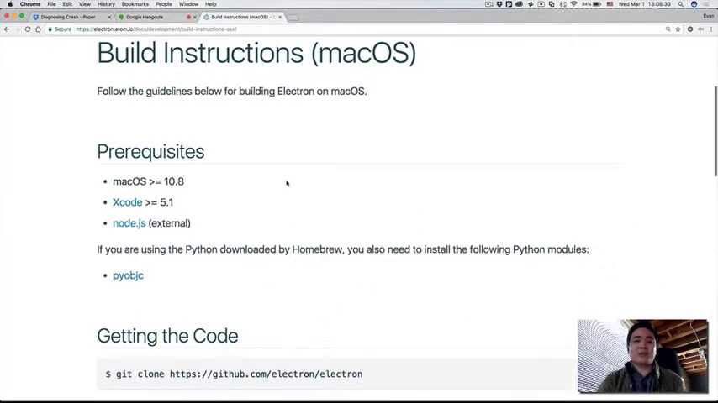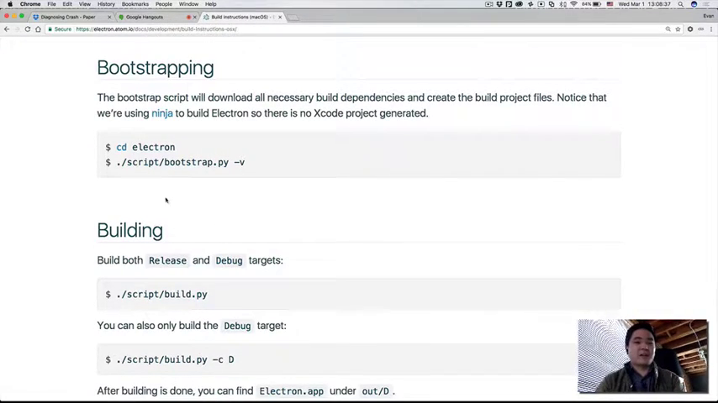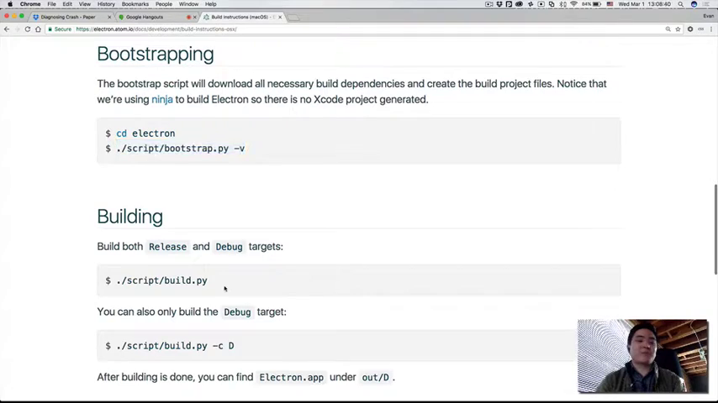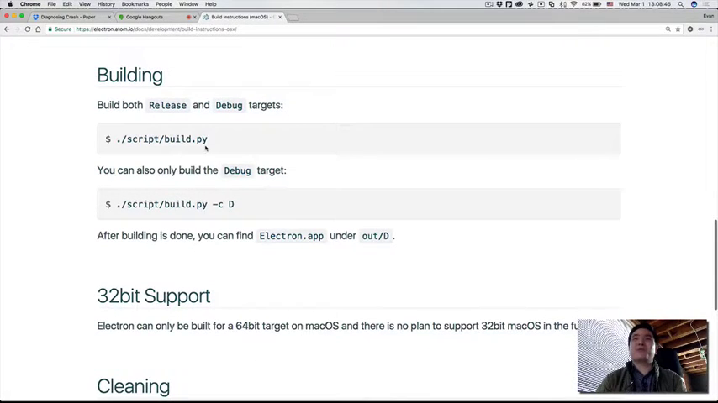If you take a look at the build instructions for Mac, really all you have to do is clone it, run script bootstrap, and run script build. And if you are in fact on the latest Mac and Xcode, this does in fact work. However, if you are not on the latest Mac and your Xcode version is out of whack, sometimes you need to reinstall your entire operating system, reinstall all of Xcode, re-download everything again, and then it works.